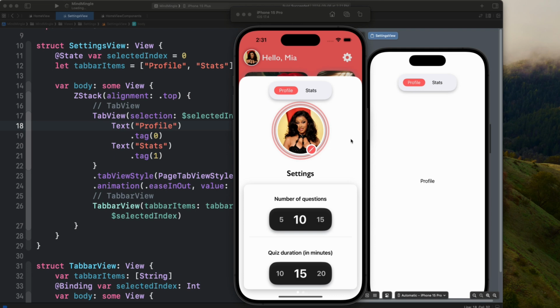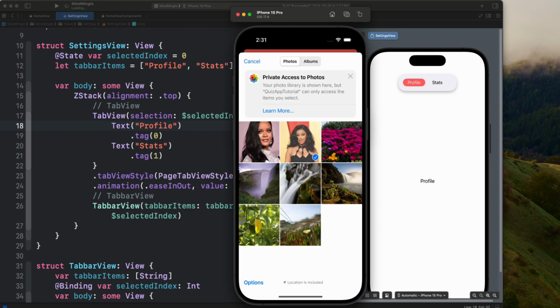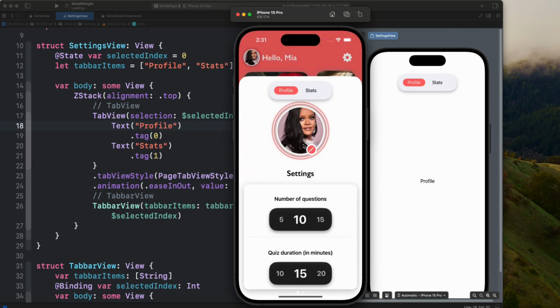In this video, we will see how we can build this image picker. If I come here and tap on this button, as you can see, we're able to change our profile image. So let's pick this image, for example. And as you can see, this image will update. And not only this image, because if you pay attention, this image will also update.